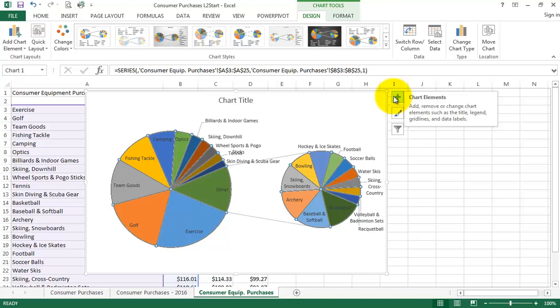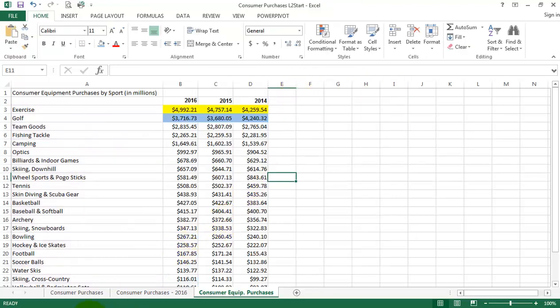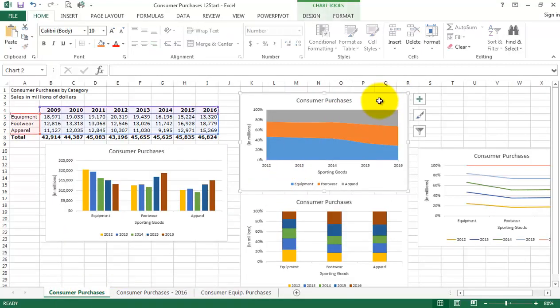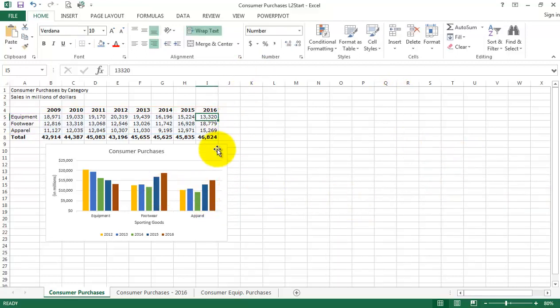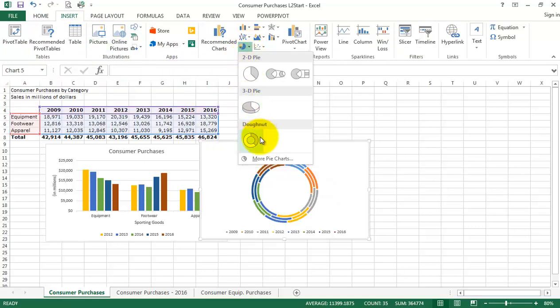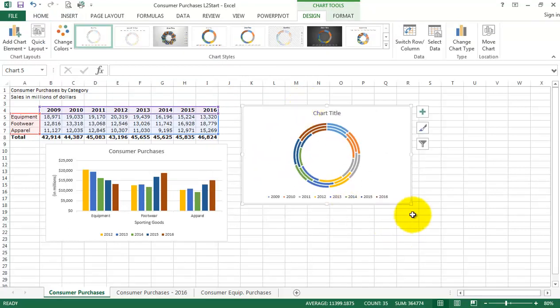There's also these things called pie to donuts. I'm going to delete this. I'm going to go back to consumer purchases and get rid of these things because I want to create donuts for you. So I'm just deleting that. I'll keep this here for reference. But if I highlight all this data here, I can insert a kind of a pie. It's this one down here, but it's called a donut. So I'm going to click on that. There's a donut. I'm going to stretch it out a bit so we can see it.